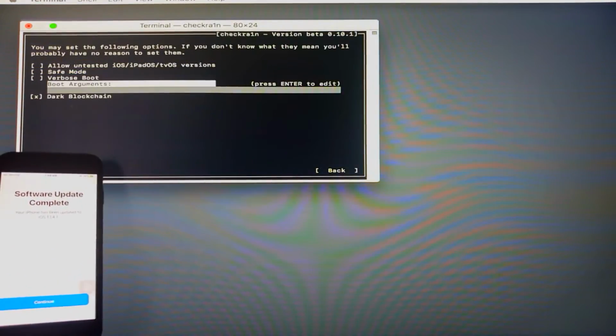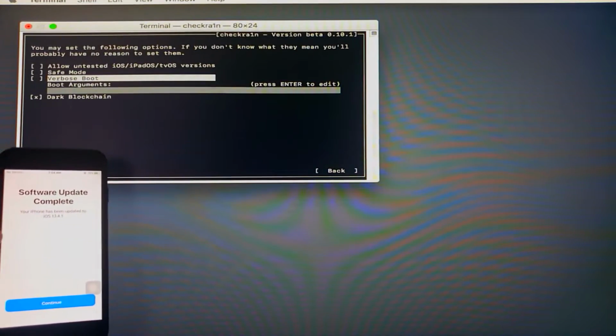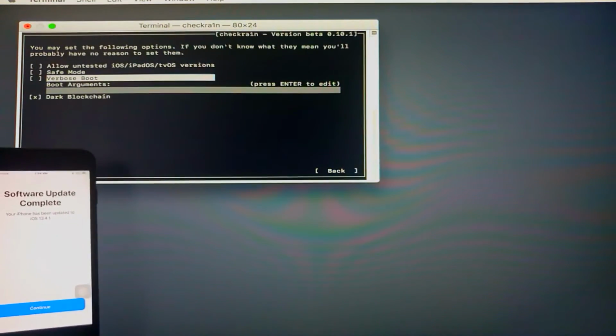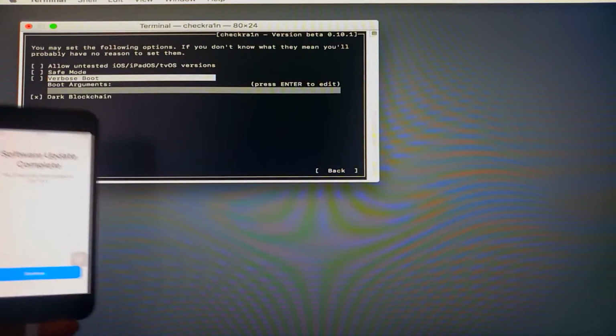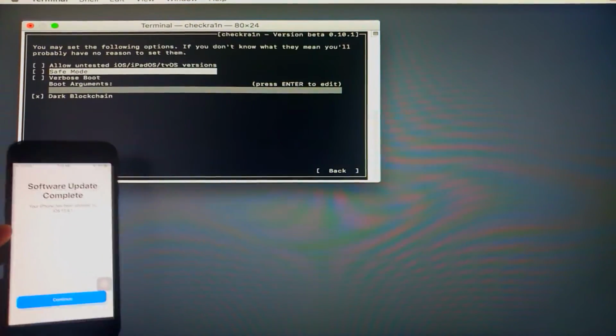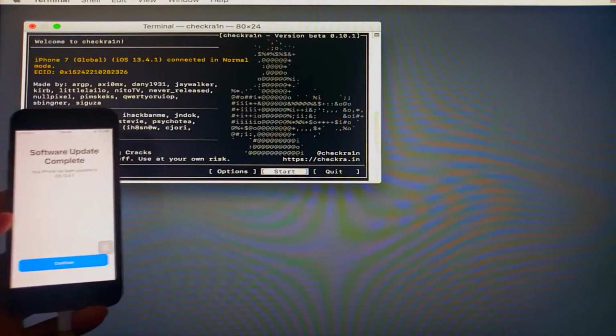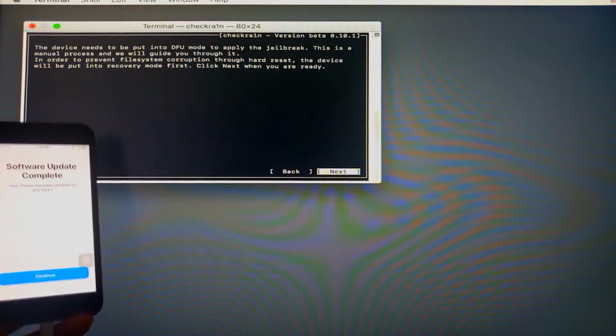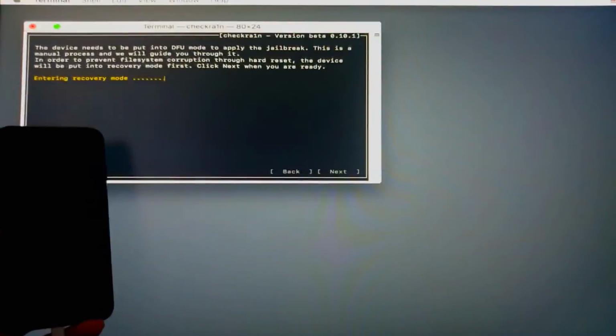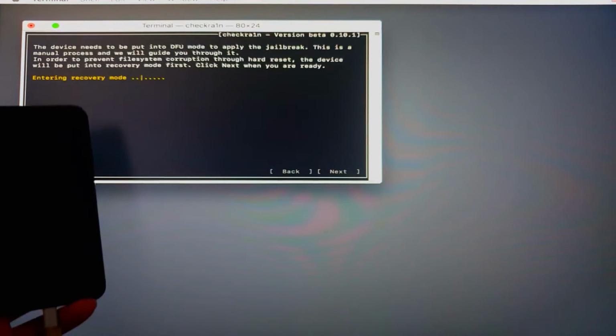And then we can see here options. Normally it would work fine even without configuring the options, but if you get some problems, I would try the verbose mode. Sometimes I would try this. Let's try it without any configuration and just hit start. So once you hit start, click next. It'll automatically go into recovery mode.